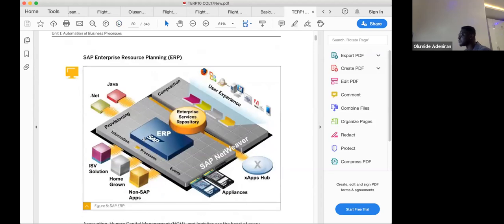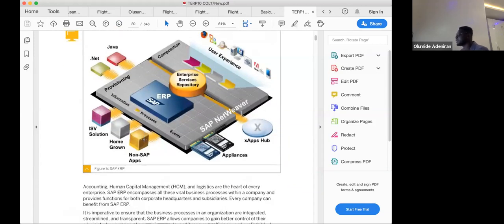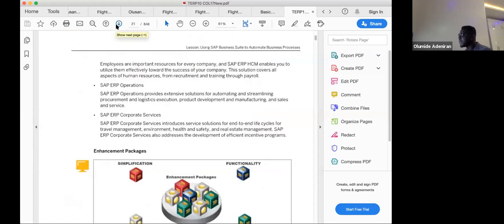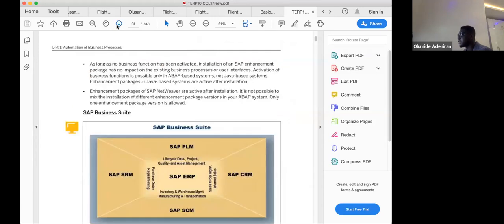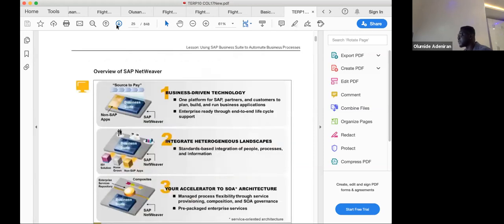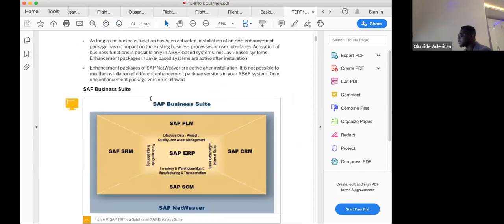The most common one is what we call SAP ERP or SAP S/4HANA. When it comes to SAP S/4HANA, whether you are in logistics, accounting, HR or procurement, it covers every aspect of the company. We will find a way to share this document with you after this training so that you can go through it. It's an overview document of what SAP is about. So you can go through it.